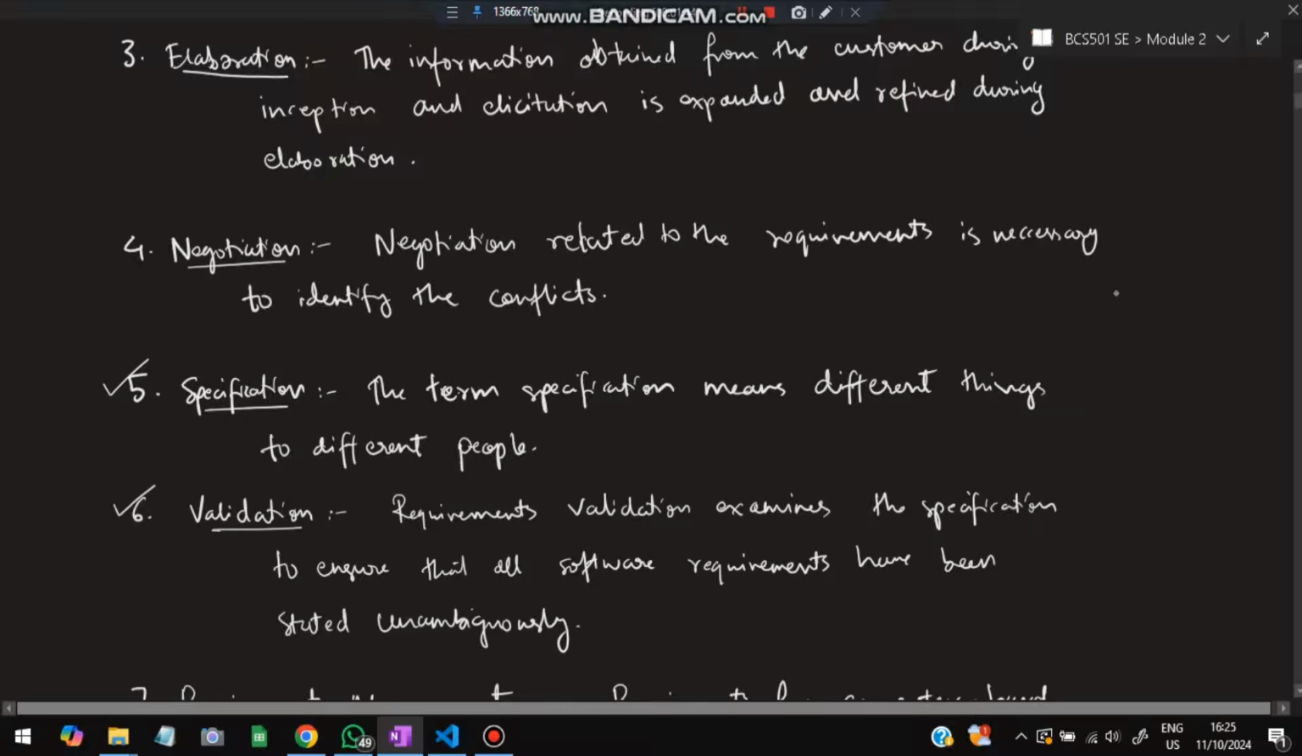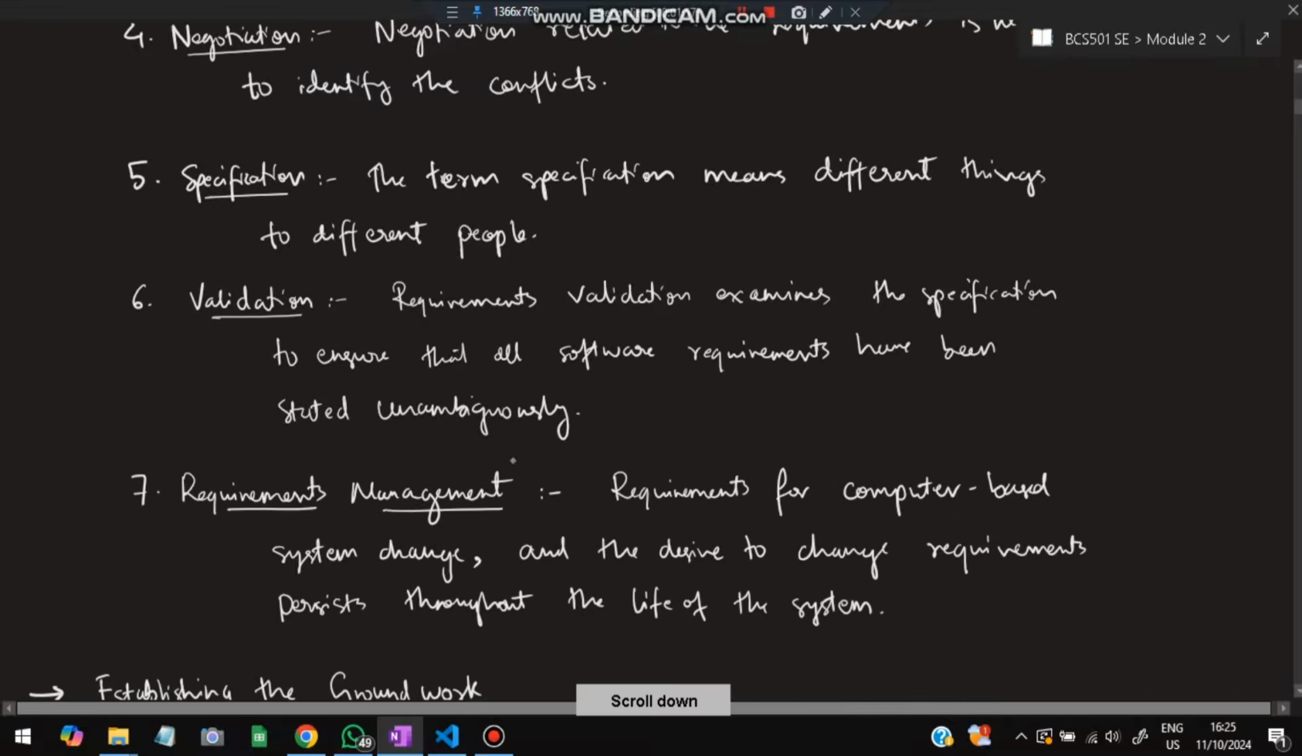Next is validation. The requirements are there in the list. Now which of the requirements are actually possible and practical? Those are reviewed by the developers and the end users, so that validation is done, and none of the requirements should be stated ambiguously, meaning there should be no doubt about what the requirement is supposed to do.